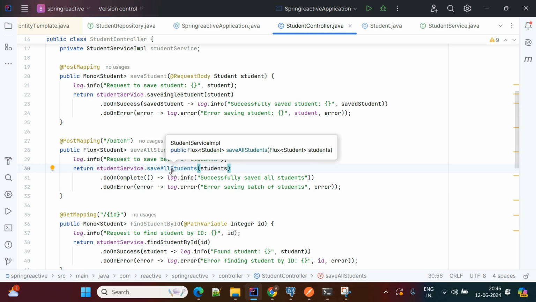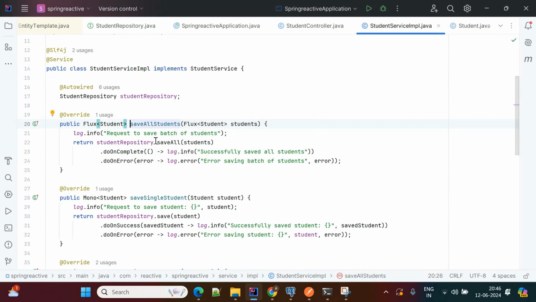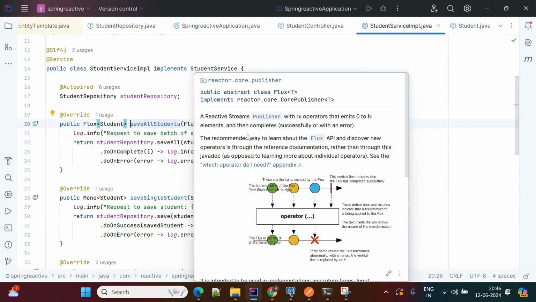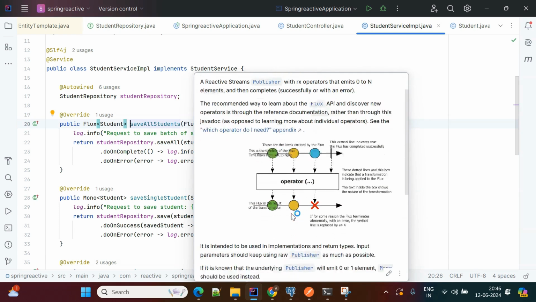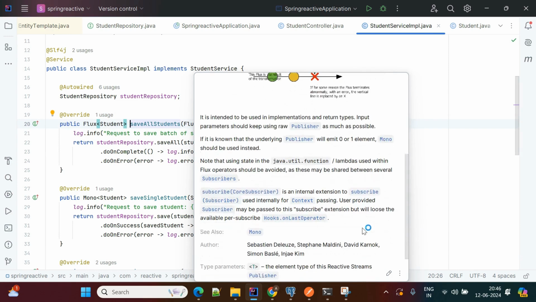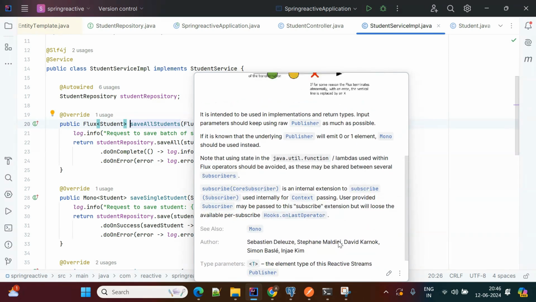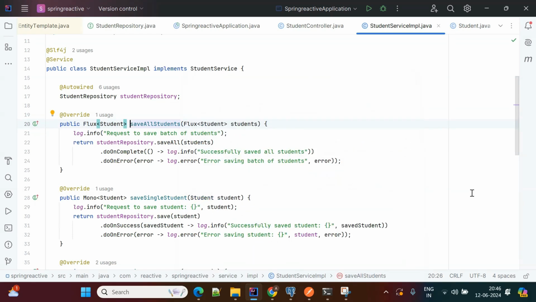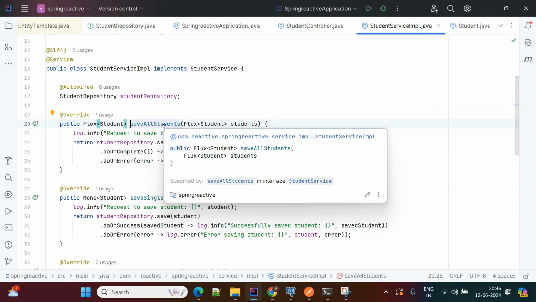If you go with save all students, here if you see this repository, it is Flux we are using. Whenever you put the cursor on that Flux, you are able to see the API description also, what is the use of that method, everything it will show. This is all about save all students.